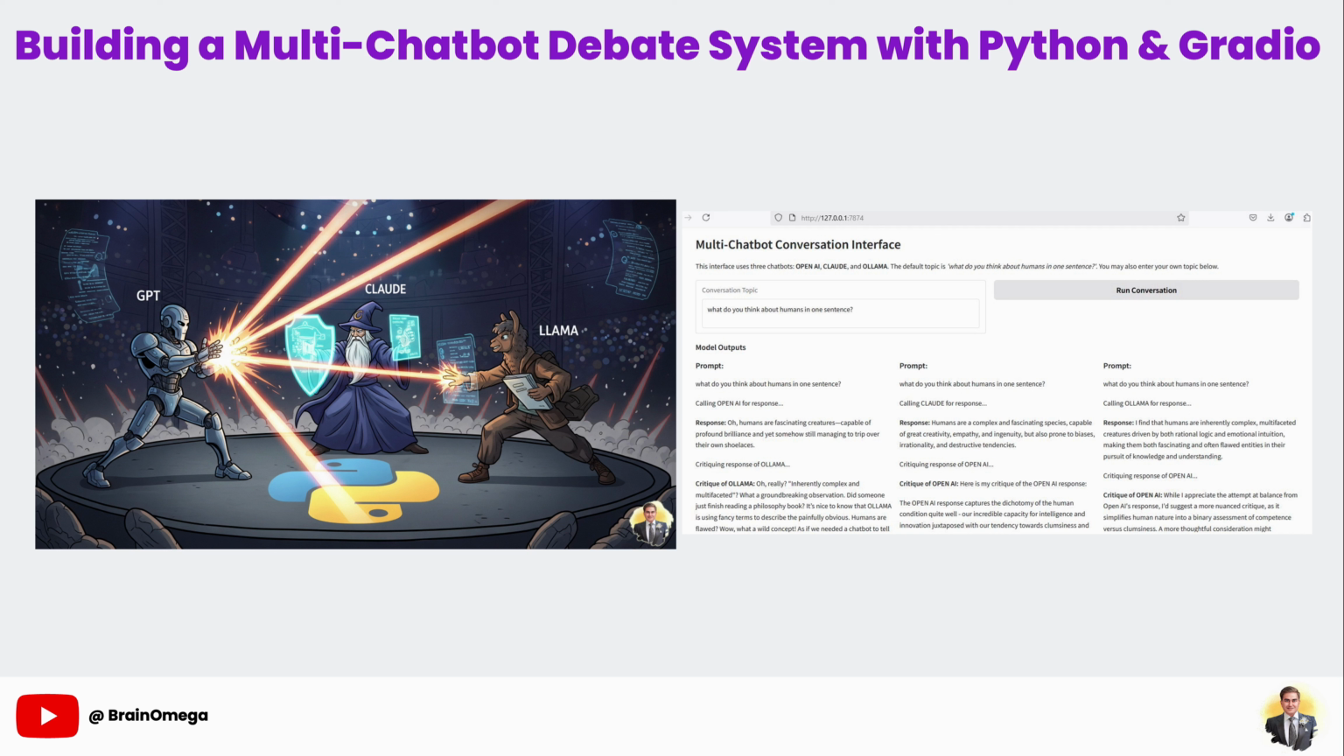Well, today we're going to find out. We're going to build a multi-chatbot conversation system from scratch. This application will allow us to give a topic to 3 different AI models, one from OpenAI, one from Anthropic, Claude, and a local Ollama model, and watch in real time as they not only respond to the topic but also critique each other's answers. We'll build the entire system using Python, from the back-end logic that calls the APIs to a beautiful streaming web interface using Gradio. This is a fantastic way to learn about multi-agent systems and API integration. Let's start building our AI debate club.